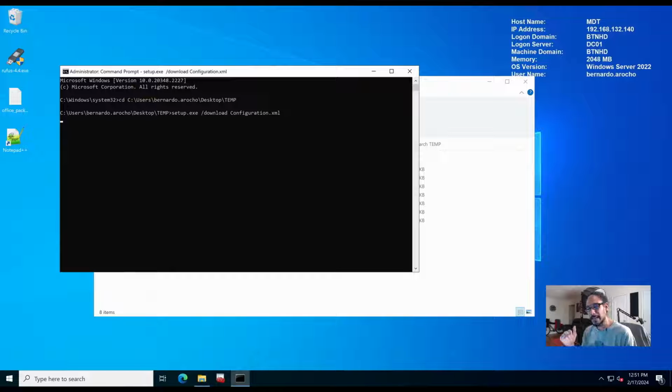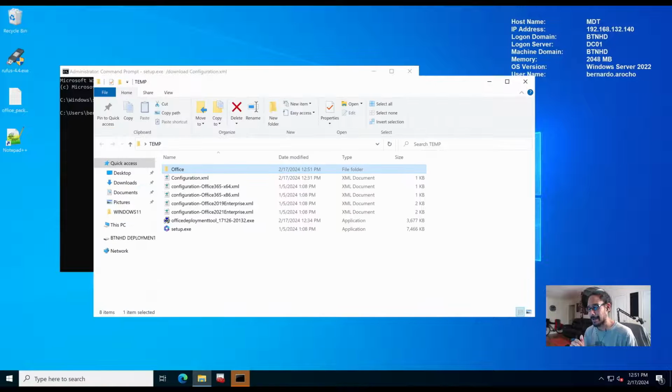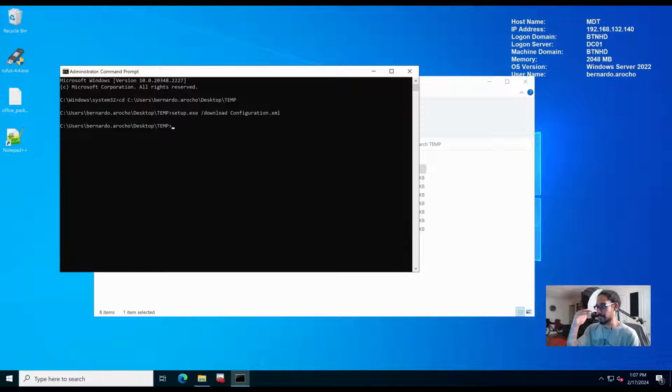If you go inside the folder that you created on the desktop, you should see a new folder, and it's called Office. Inside Office is going to have all the content that you need. I think the folder itself is about 1.5 to 2 gigs, so it's pretty large. If you head back inside the command prompt, you will see that it's going to basically stay there, or a new line for you to enter new commands.